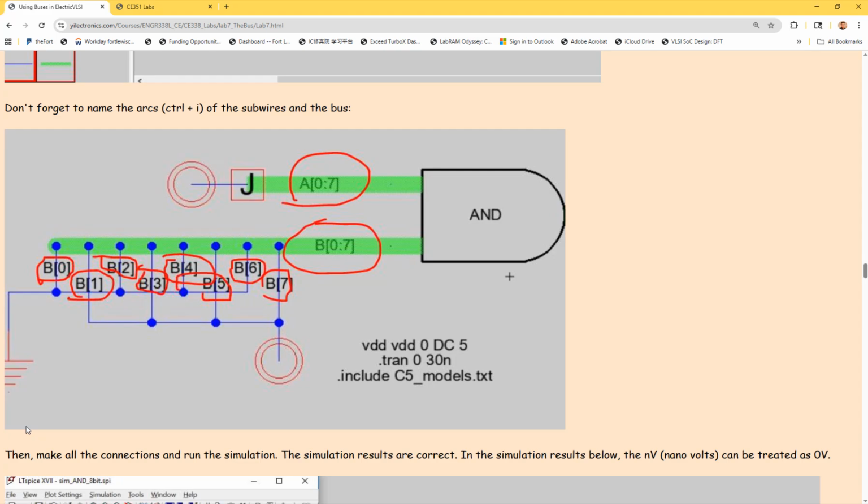And make sure that these are control I. These are arcs, not exports. Okay, keep in mind, I saw a lot of issues from last year because they directly exported it. Actually, these are control I and arcs, and then rename it. So in that case, you can get rid of.